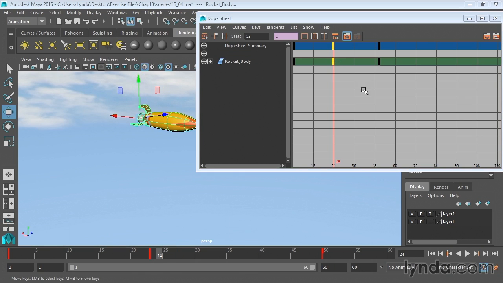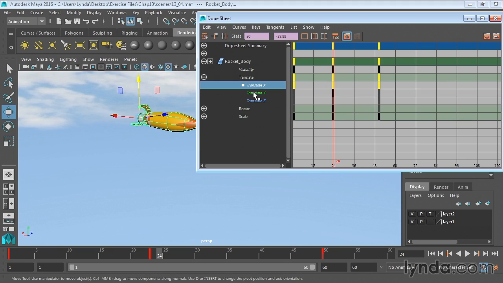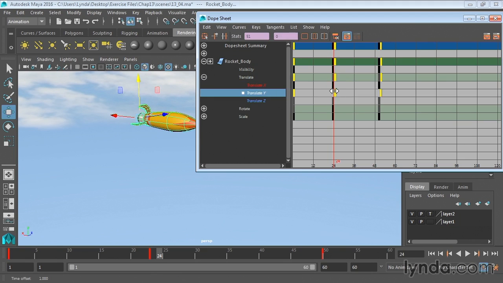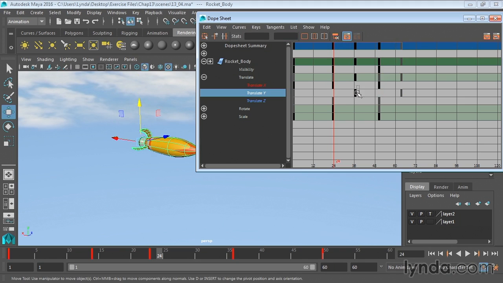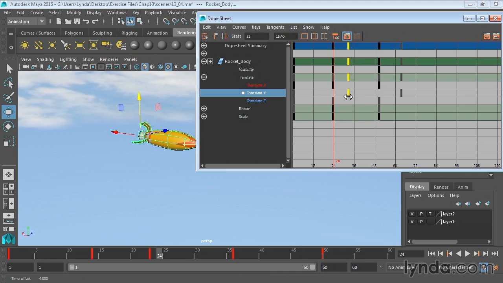But the really nice thing about the dope sheet is that it allows me to dig deeper. So if I hit the plus sign here, you can see that I can actually go down on a per attribute basis. So if I select translate and Y, I can middle click and drag on just those keys and retime it. So I can do one key or multiple keys. So if I want to, I can retime my entire animation an attribute at a time.